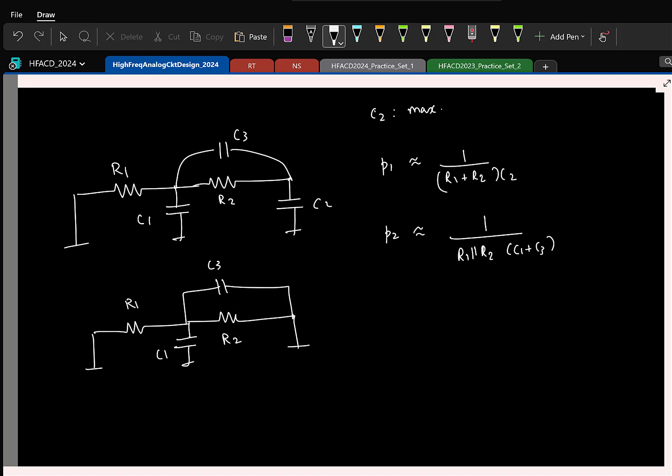Similarly, you can find what will happen if C3 is the largest capacitor. You can do it, right? Cool. So that's with the poles. Let's move on to zeros.